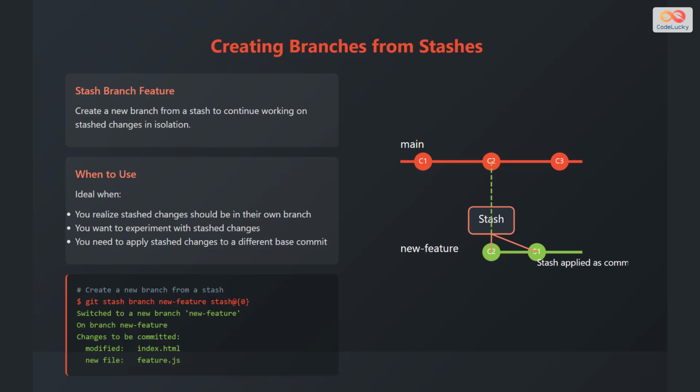Now let's talk about creating branches from stashes. The stash branch feature allows you to create a new branch from a stash to continue working on stash changes in isolation. This is ideal when you realize that the stash changes should be in their own branch, you want to experiment with stash changes, or you need to apply stash changes to a different base commit.